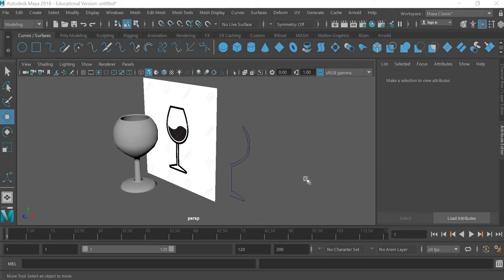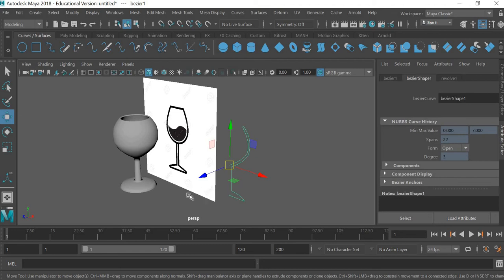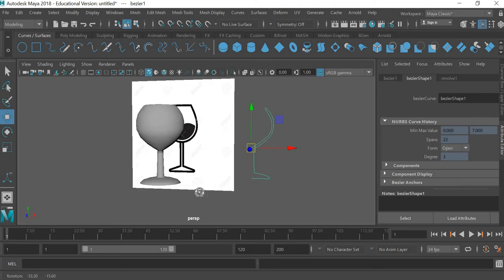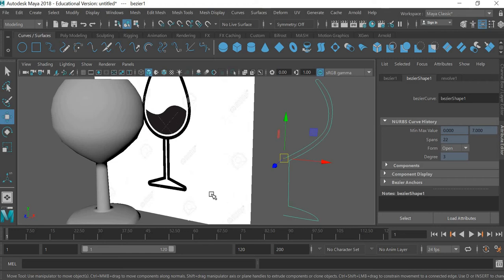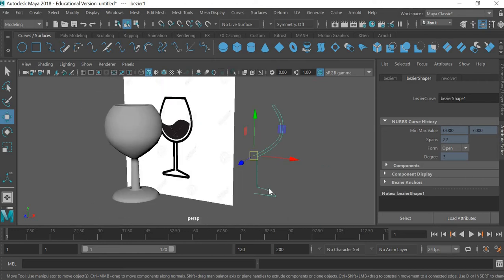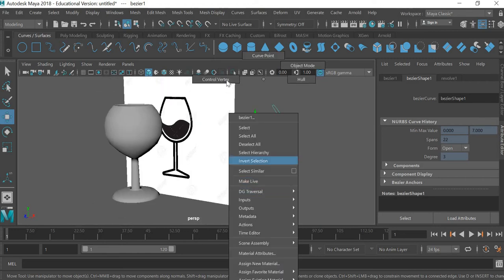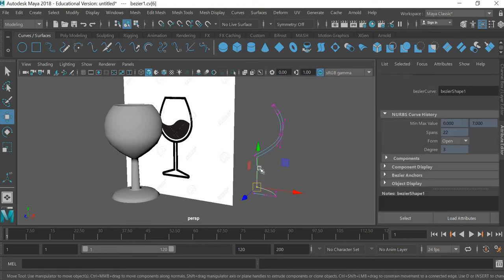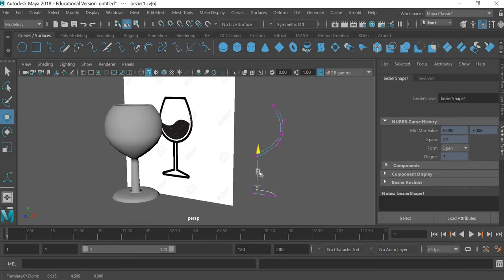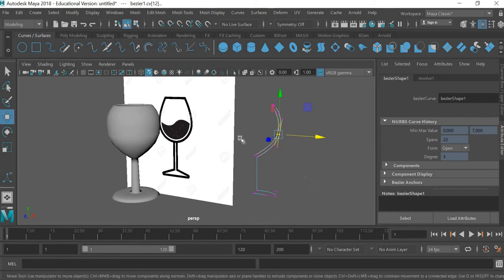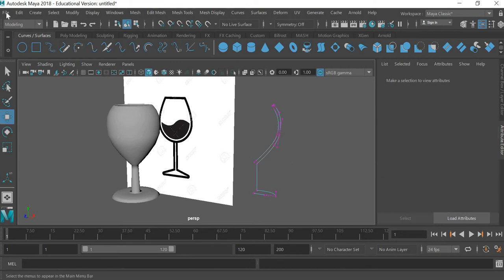Hello everyone. Today we are going to look at how to create a wine glass using Maya and curve tools. Then we will look at how to manipulate those curves to modify the glass. Okay, so let us get started.